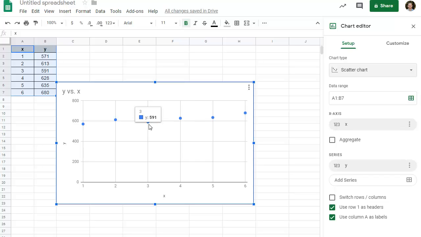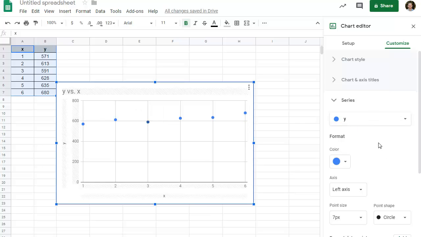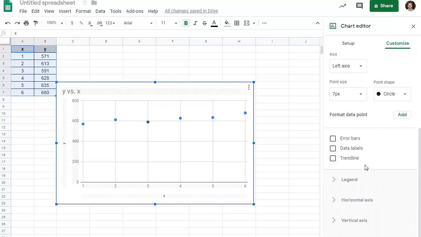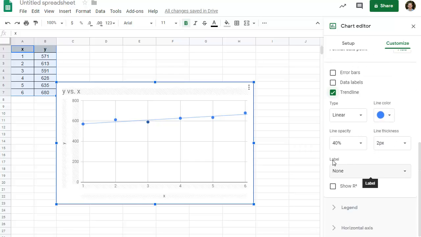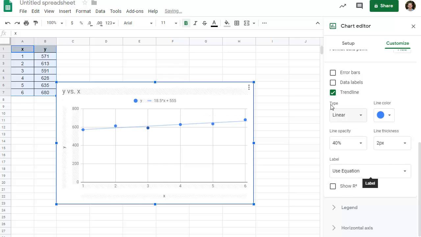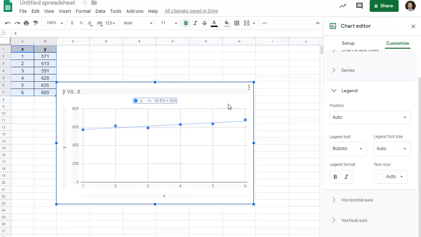To find our linear regression, what we want to do is click on a data point, any one. Now in this column, we want to go to trend line, which is our line of best fit. And we want to go to label, and we choose the label use equation. That equation shows up here.